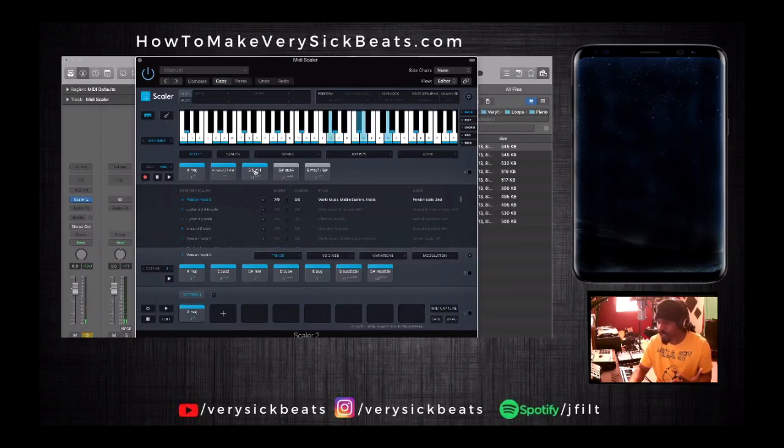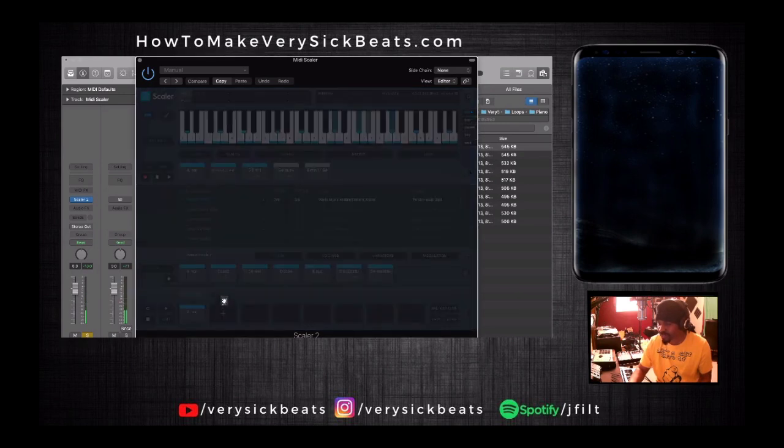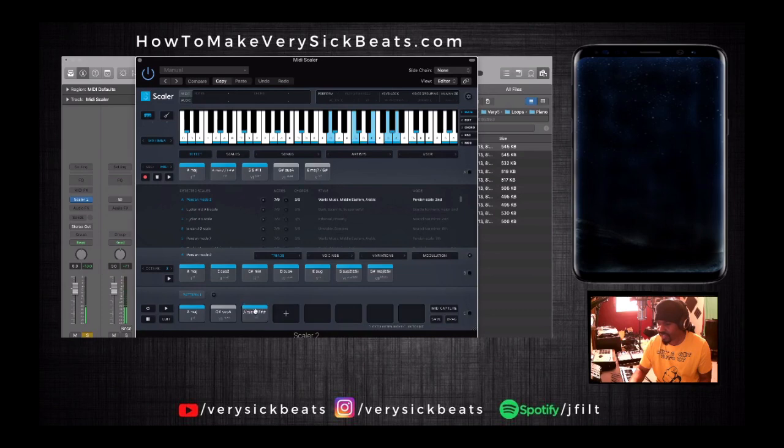And I could rearrange. Do you see what I'm doing? I'm rearranging these parts. I'll put this one here. So I'm rearranging these chords. And what's that sound like? You know what I'm saying?